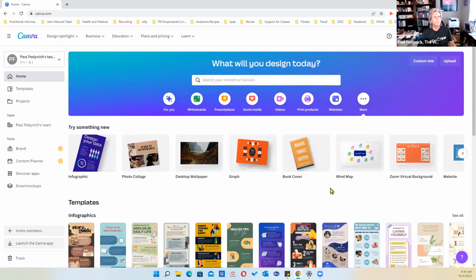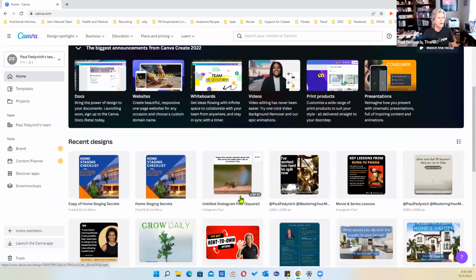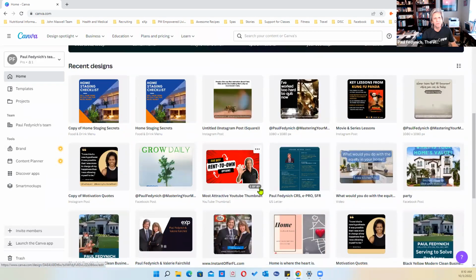So going back to my starting point, which is my For You. My For You has things that I might want to try up here as recommendations, and then it has all my recent designs. My latest one, I opened this morning because I was looking for some things to share with you.